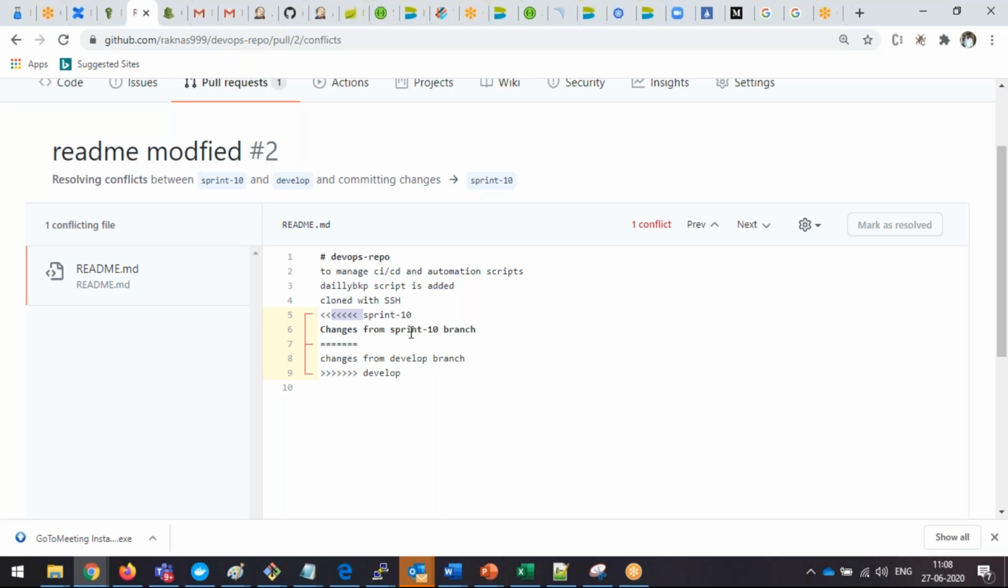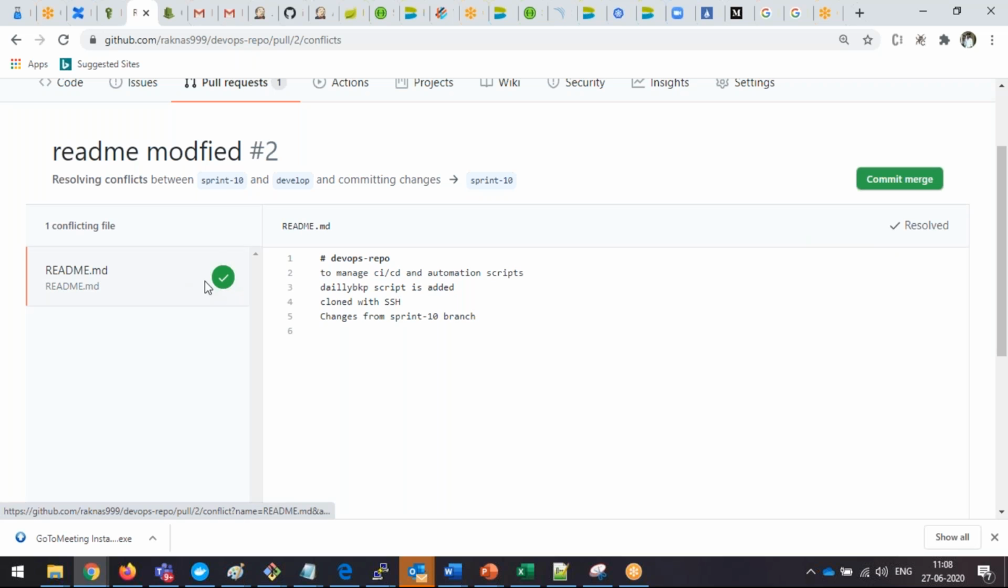Suppose I want to maintain the latest sprint 10, I don't want to have the develop. So what I will do, simply I'm going to remove all the stuff. Then here I'm going to remove this line. Now my new changes I want to maintain. I don't want to have the default branch changes. Likewise. So once you are done with the resolution, then here we can click on mark as resolved. One of the conflicts is resolved. So I'm going to select this button, mark as resolved. Now you can see a green symbol, a green tick, nothing but conflicts are resolved.